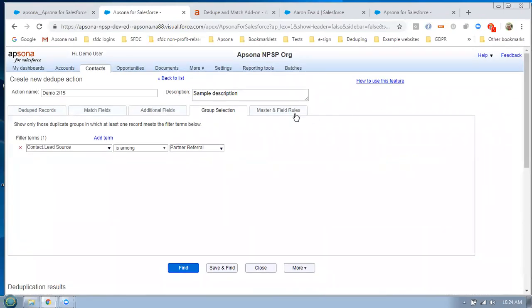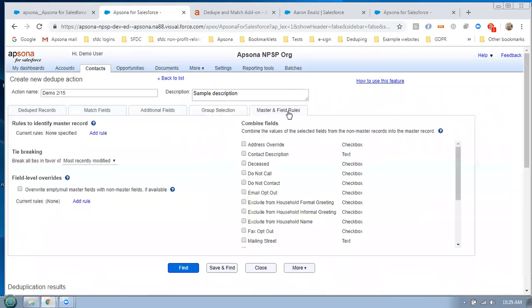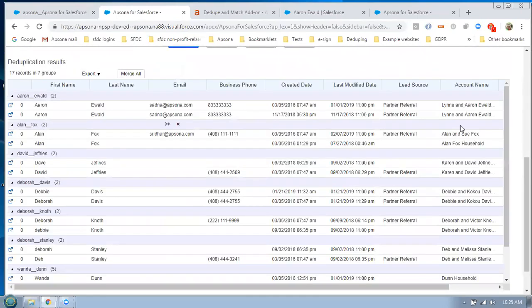Then let's say we want to do a set up master and field rules. Well, let's see. At this point, it seems like I probably want to save my work. I don't want to lose all the stuff that I did. So I can do a save and find here. And what happens now is that it does a find all right, but it has also saved the merge, the dedupe action.